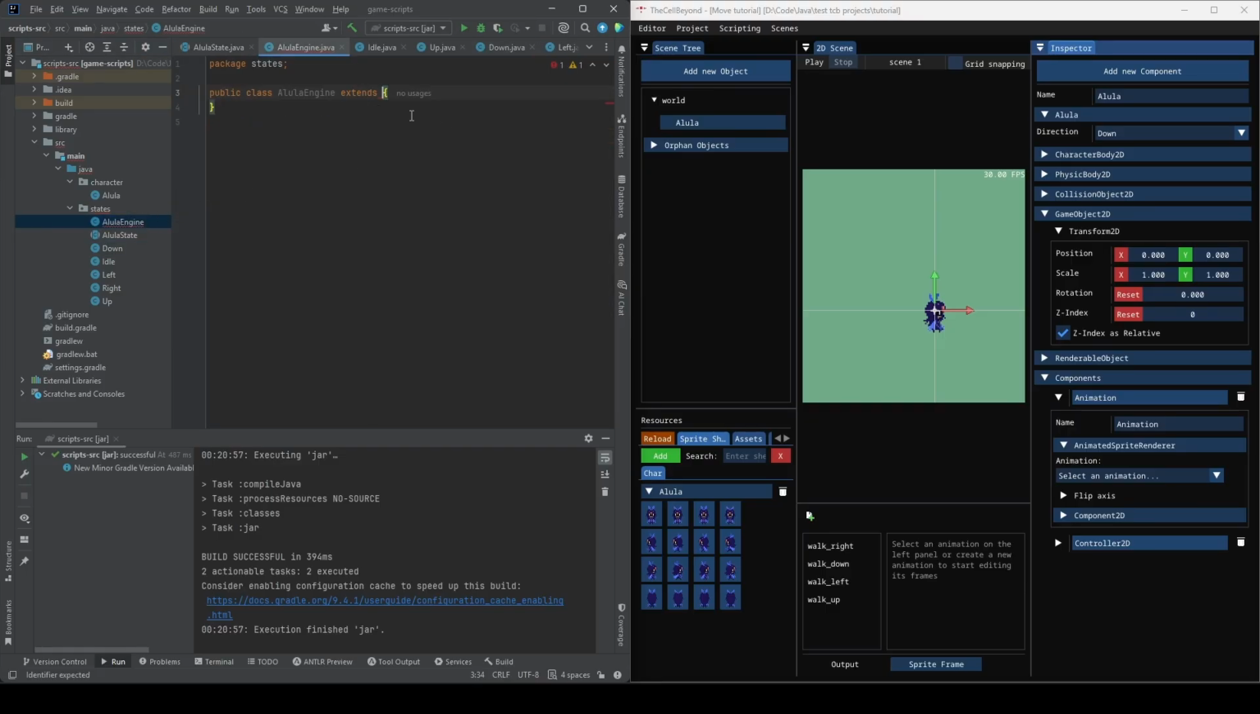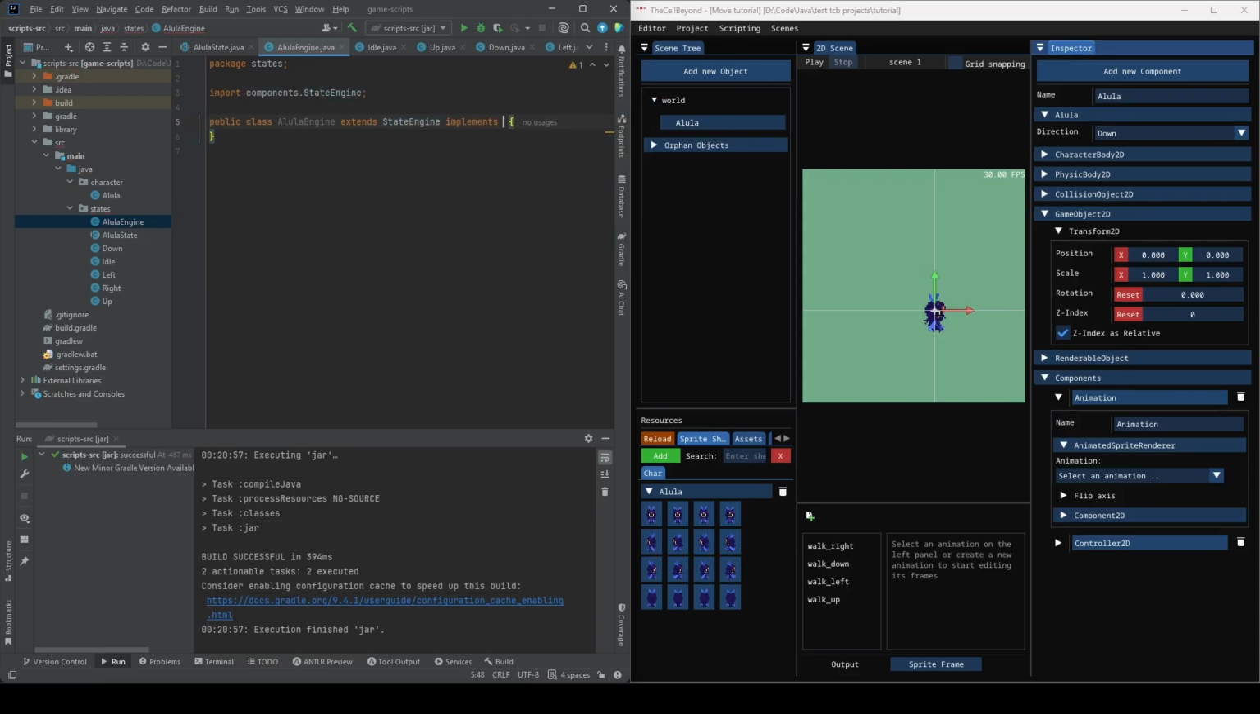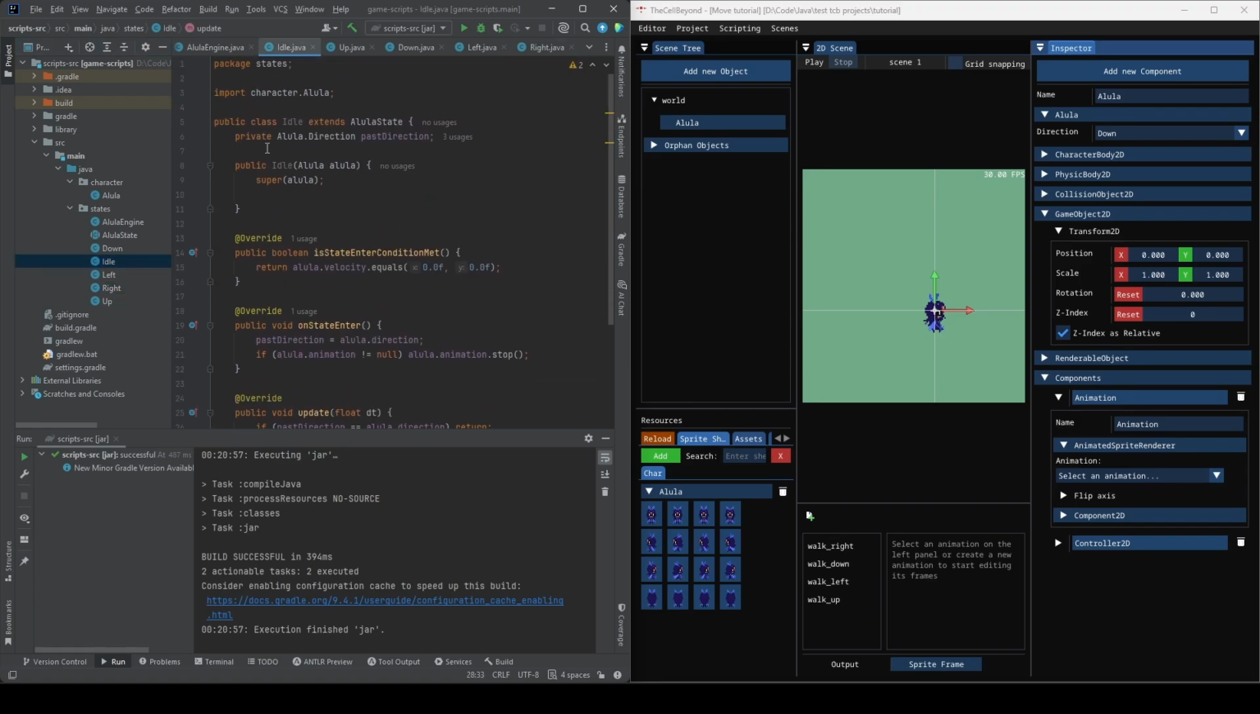What I'm doing now is going to extend the state engine, and then we're going to implement the not serialized component. It disables serialization for this component and unrelated data. If you don't do it this way, what you need to do is be mindful of what you are storing inside the state. So for example, in the idle state, we have this here.